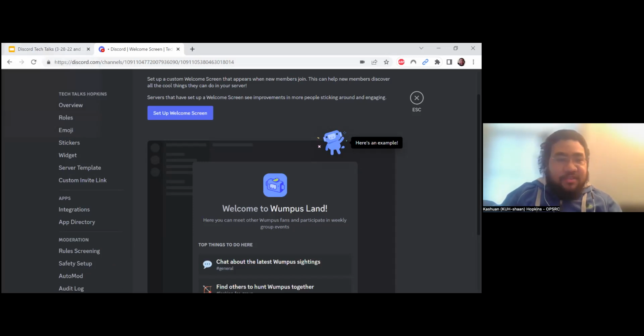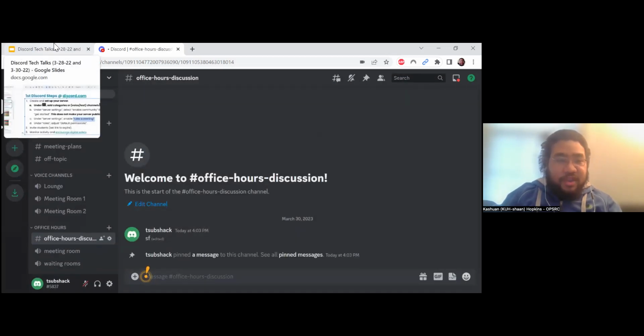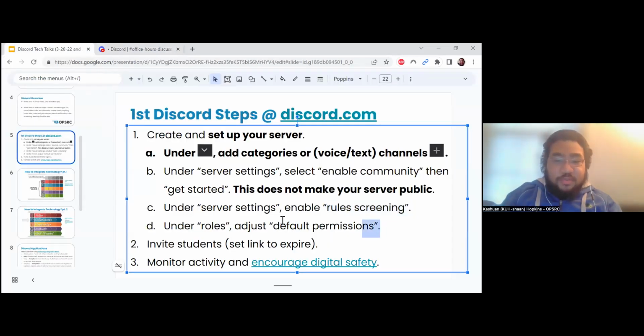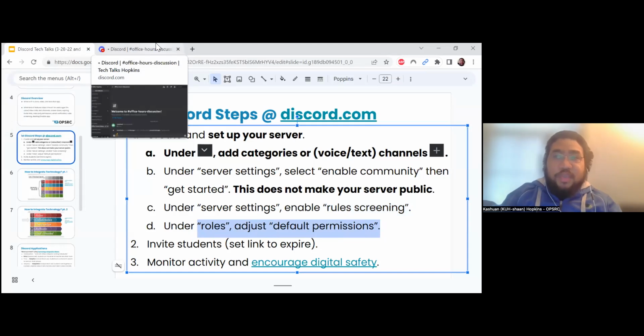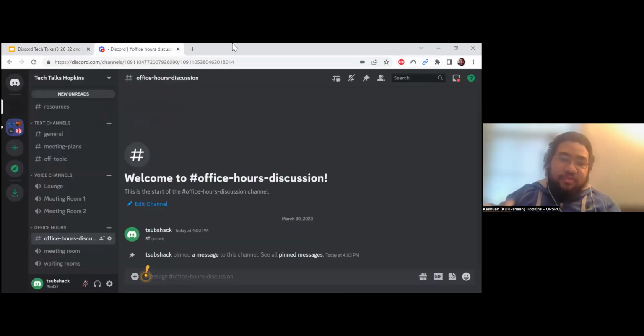Okay. I think that's enough for settings. One last thing that I do want to mention is roles. Roles is a way to set up permissions for specific groups of people. There is a generic way of setting all of that, and then there's a way where you can create admins that have special permissions, or you could prohibit students from getting access to certain things.